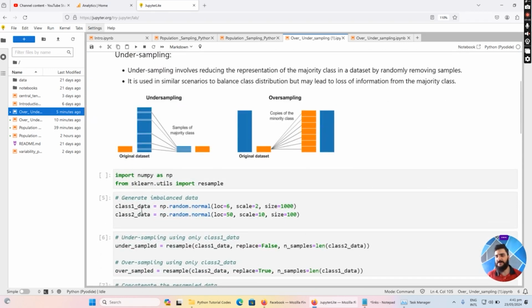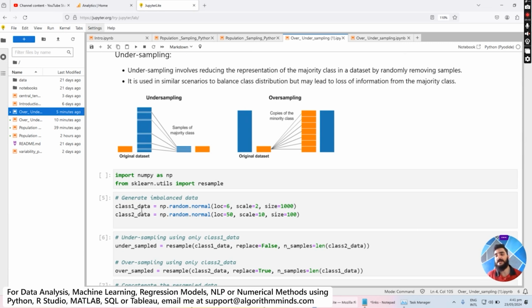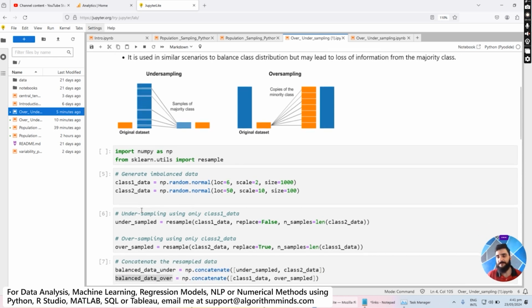So now you have a brief idea about oversampling and undersampling and why we do it. We do it to enhance the performance of our machine learning model. So let's move on and practically exercise these concepts with the help of Python programming.